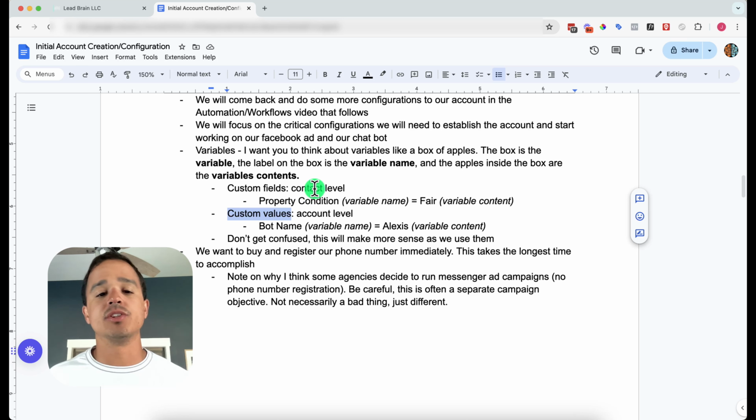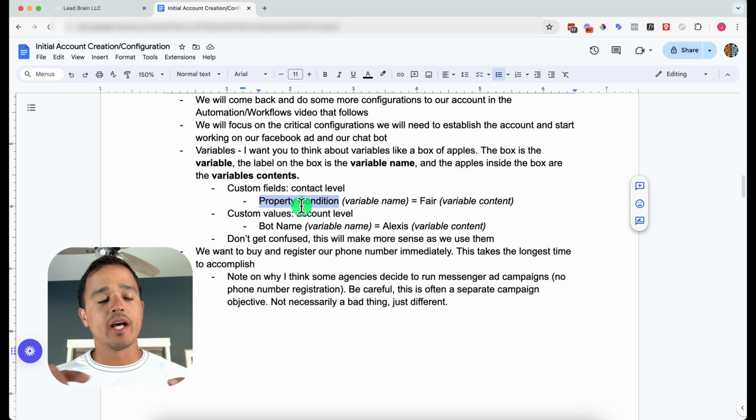But custom fields are at a contact level. So think like if we have a custom field that says home condition or property condition, and the answer is fair, then that field belongs to that contact, right? And only that contact. Let's say that contact was John Doe and he's got property condition fair, and then Jane Doe has property condition good, right? It's a contact level setting, a field.